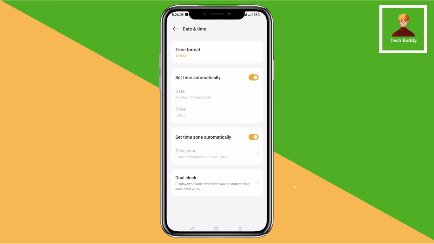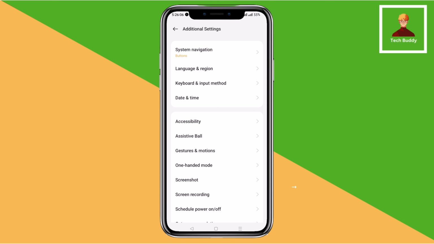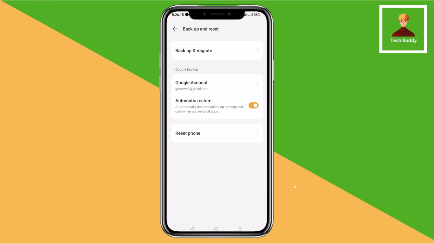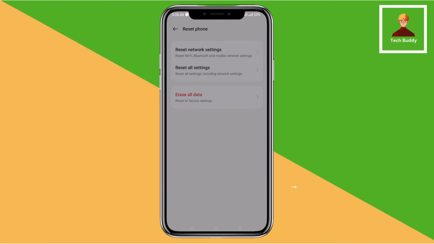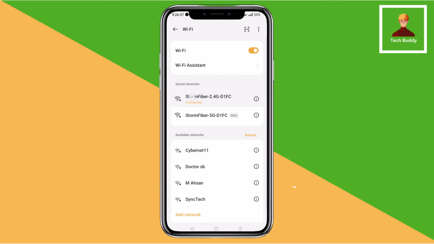Now, let's reset your network settings. Go to Settings and scroll down to Additional Settings. Tap on Backup and Reset, select Reset Network Settings, and tap Reset. This clears all saved Wi-Fi, Bluetooth, and mobile data settings. Now go back and try connecting to your Wi-Fi again.